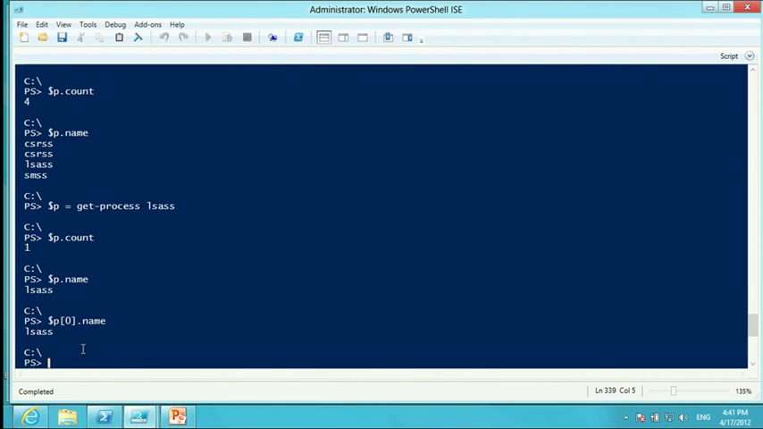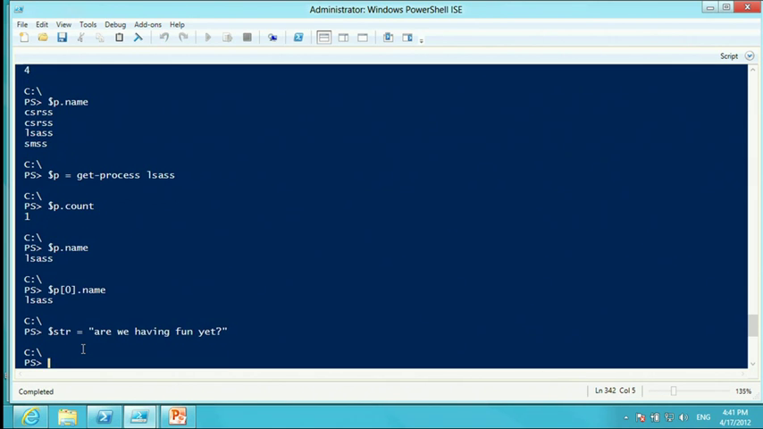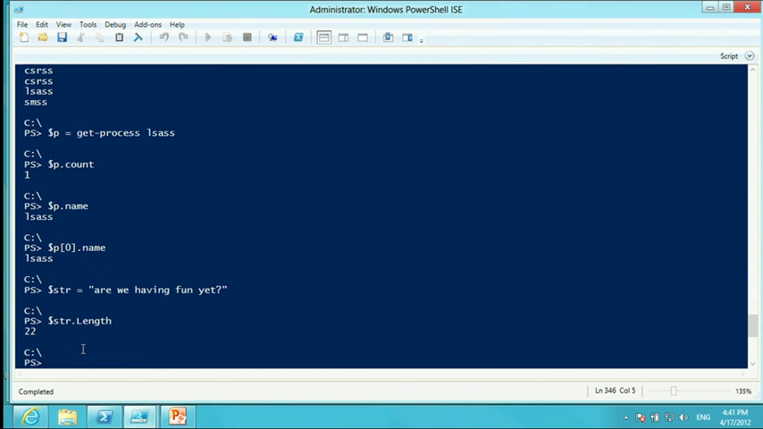So strings. Strings are, of course, a very easy data type to work with. All you do is wrap something in quotes. So I could say, hey, are we having fun yet? And those quotes mean that this is a string. And a string, of course, being an object, has properties and methods on it. So a string has things like the Length, which tells me that this string is 22 characters long.